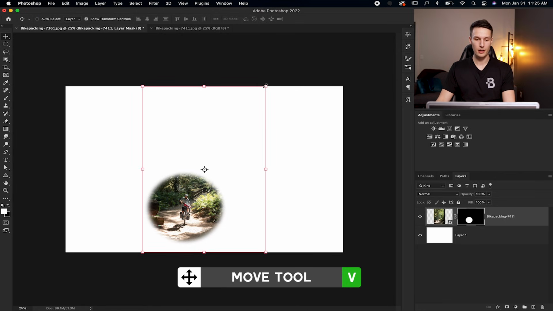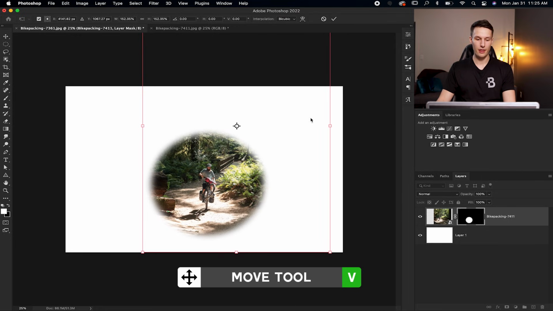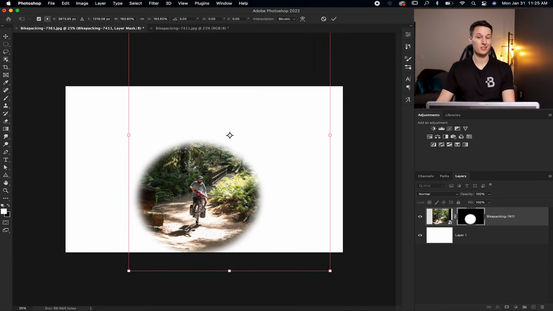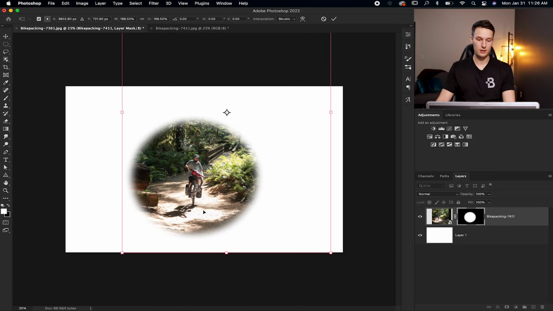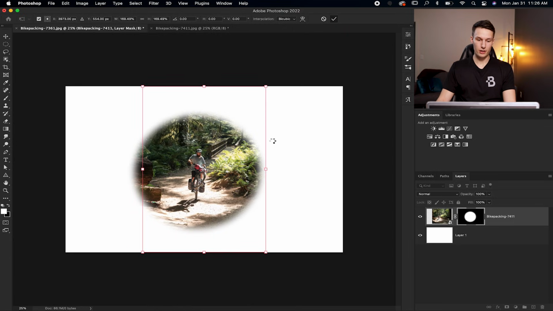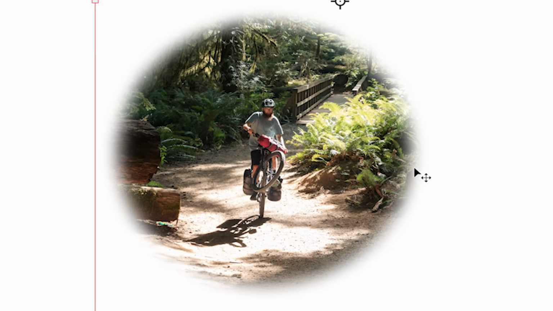So I'll grab my move tool here and I'll just scale this up. The reason that my entire image is selected is because it's a smart object and not a rasterized layer, but it doesn't really make a huge difference in this case. Just scaling it up so you get a better view of what's going on. And now you can see how we have a nice soft edge. And this right here is the 50 pixel feather that we chose previously.